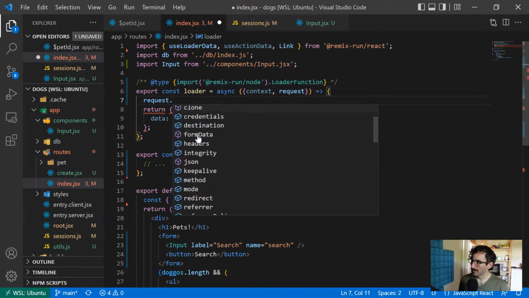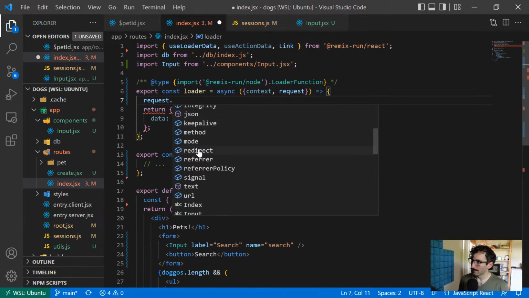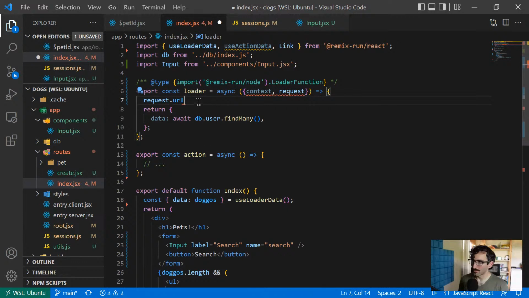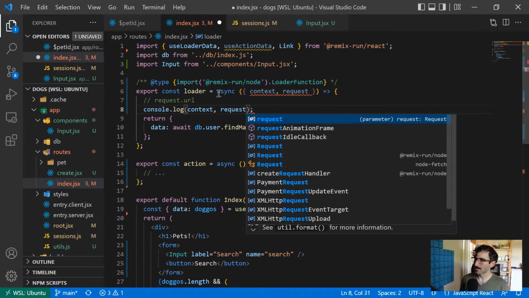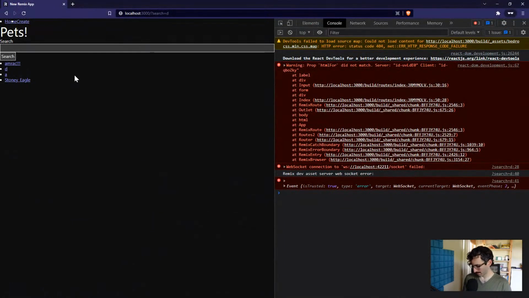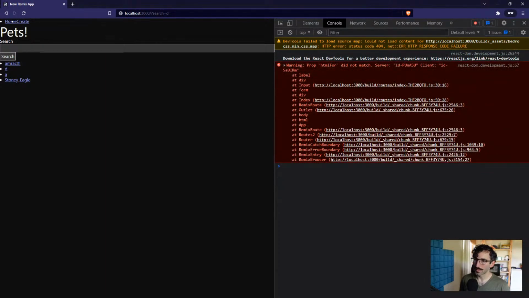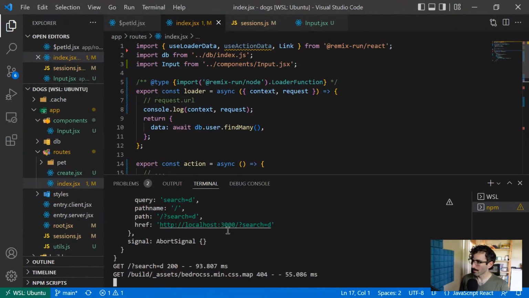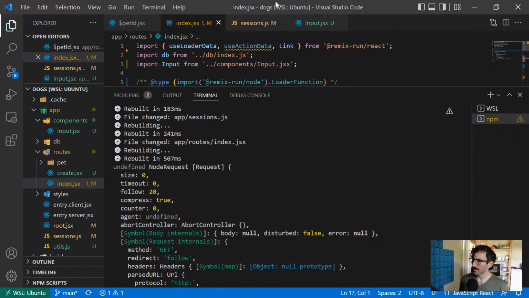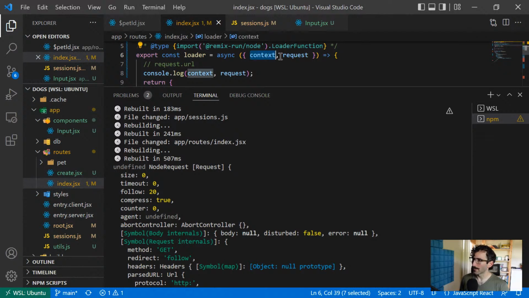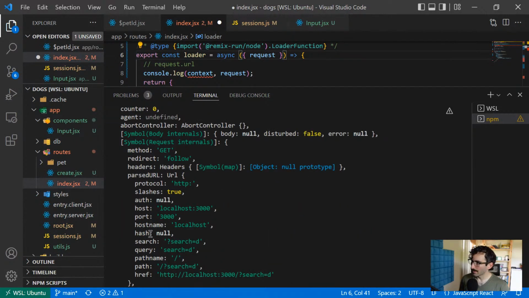The body, the URL would help. Let me see what context is. Context and request. And once I have those, I can reload and we can see what we have in there. So context is undefined, which is interesting that it's part of that, but okay. Is there another function over here? I don't know. And then the request, I want the search.